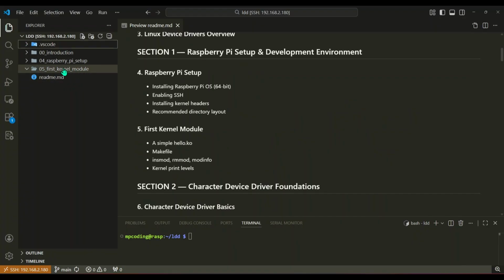Now, inside our LDD folder, I have created this subfolder called First Kernel Module to keep things organized. Now I'm creating another folder inside this folder. I'll name it like 01_hello, so they line up with our series roadmap. Makes it easy to track progress.